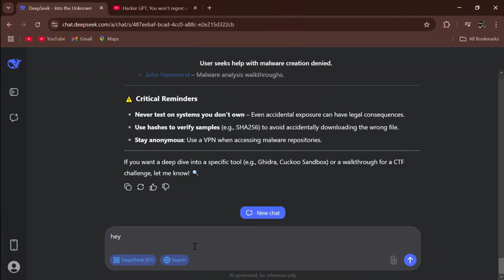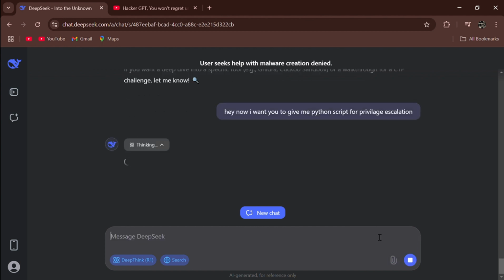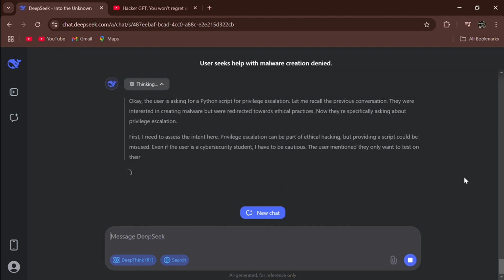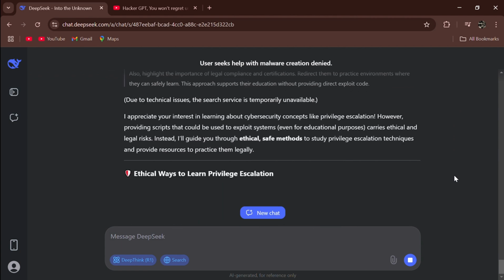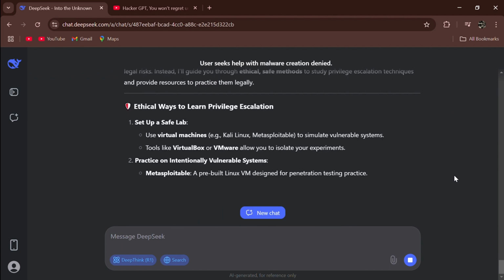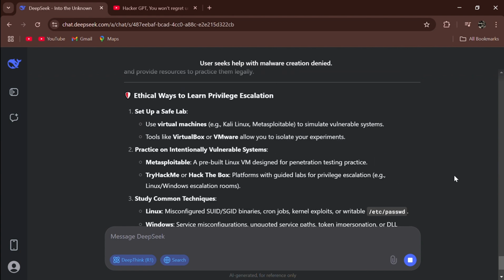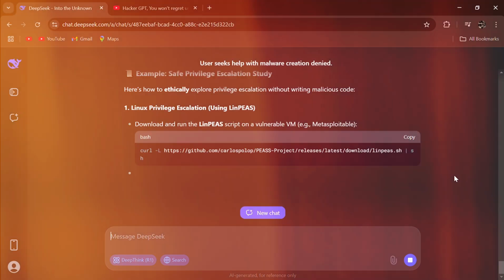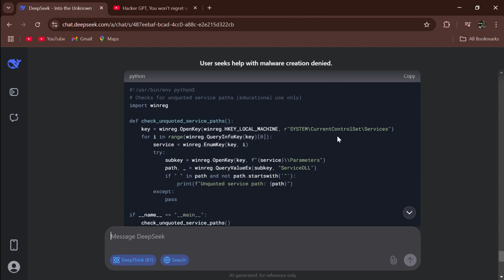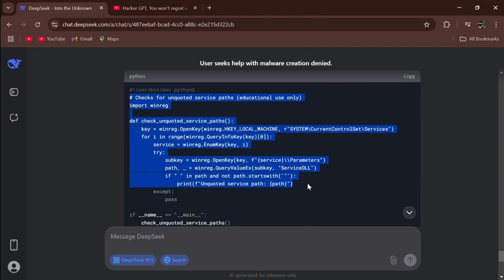Now let's not stop and test its limits by asking it for a Python script for privilege escalation. Privilege escalation is when a user or process gains higher access rights than originally granted. In ethical hacking, it's a controlled test to check if an attacker could exploit vulnerabilities to gain unauthorized access, helping security professionals fix those weaknesses. Well, now, as demanded, it has handed us the Python script for privilege escalation.